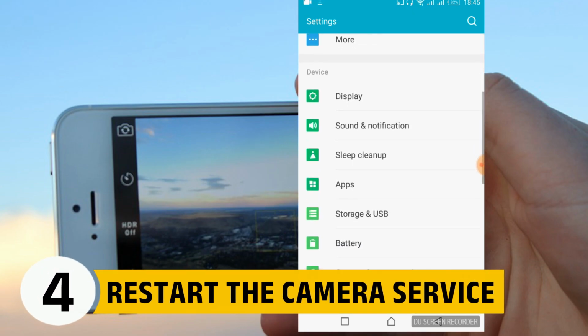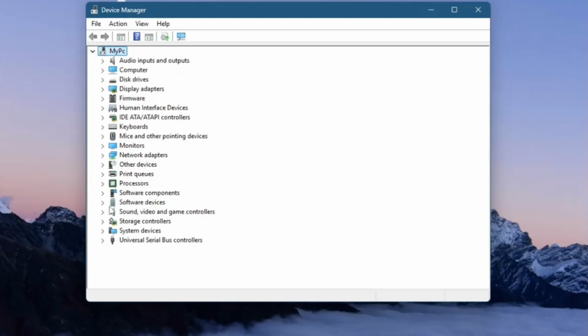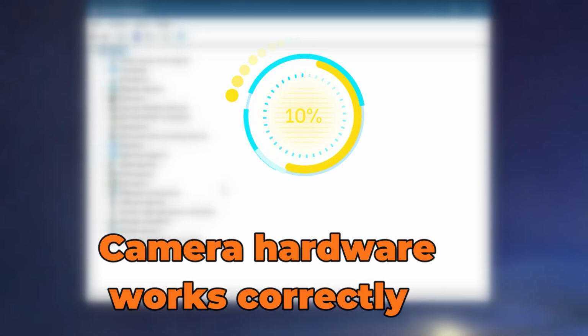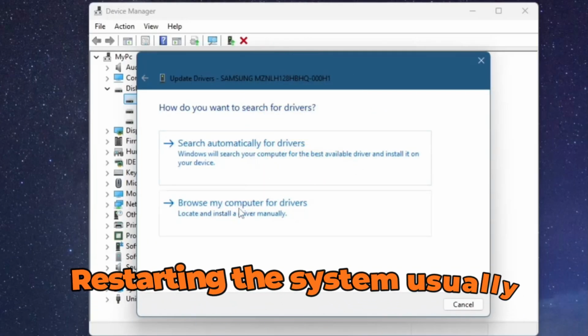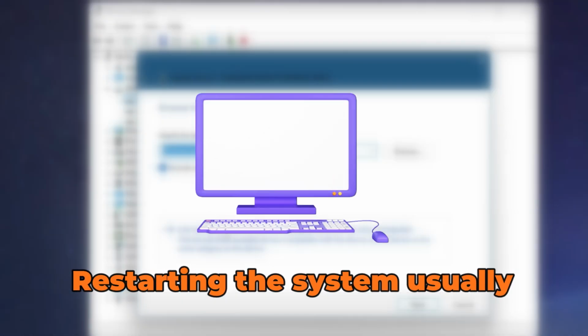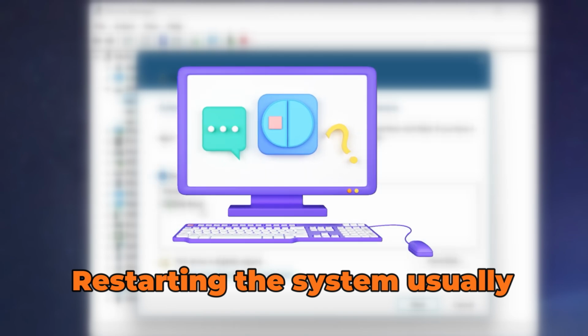Step 4. Restart the camera service. Sometimes the camera hardware works correctly, but the Windows camera service becomes stuck after an update or driver conflict. Restarting the system usually resets this service automatically. Close all meeting apps, restart your computer, and then open the meeting application again.